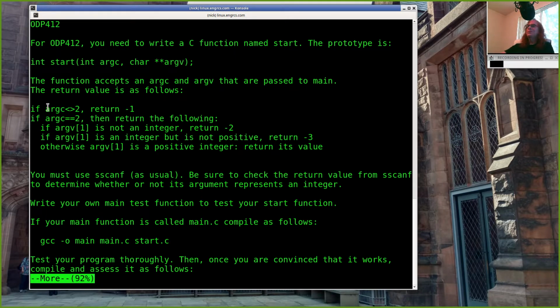First thing you want to do is check argc. If it's not 2, just return -1. You have to do this first. If you try to do the other things before you've done this, your code's not going to work. That's usually the first thing you do when you write a main program and you're processing arguments. So check argc. If it's anything other than 2, return -1.